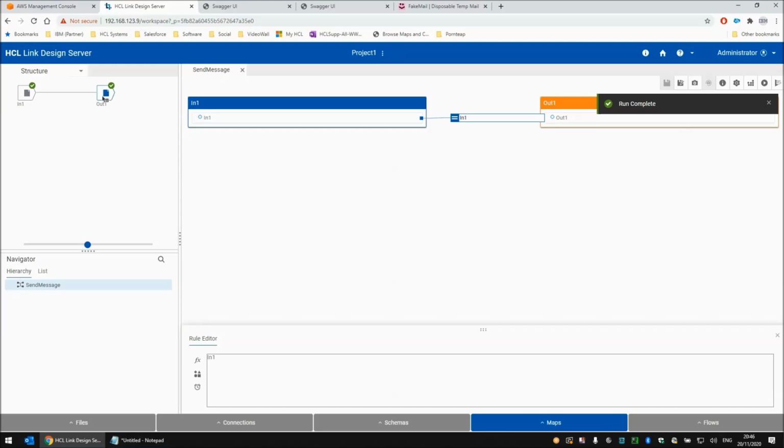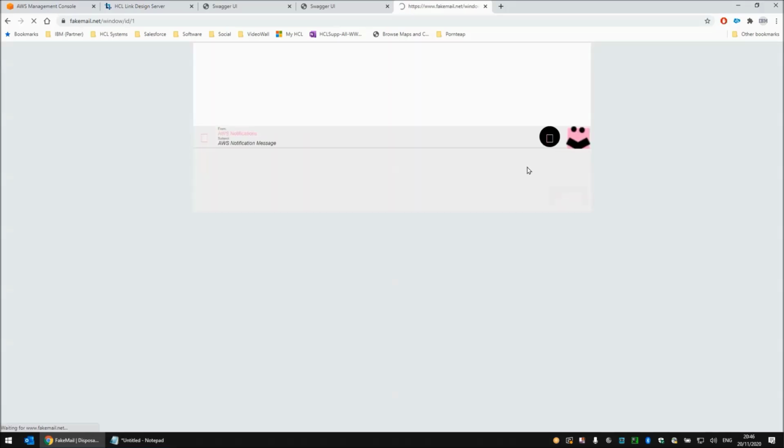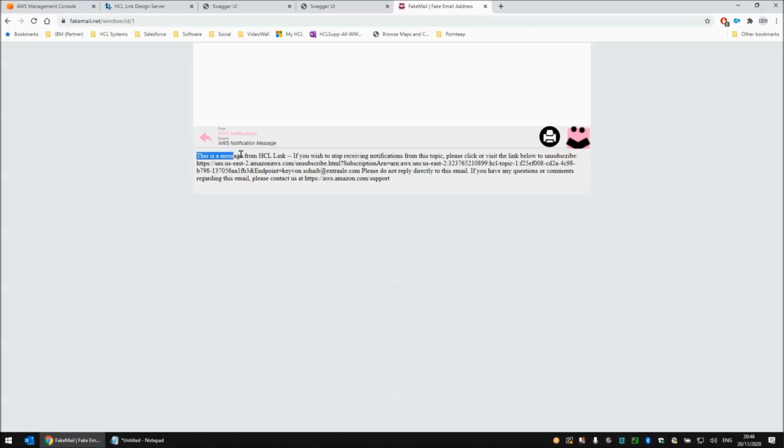The map reports that it has completed successfully, and if we go into our Fake Email tab, you will note that we've received one email from AWS Notifications. If we click on that, we should have the message, "This is a message from HCL link." So the message has gone through the Amazon SNS network and been delivered as an endpoint subscriber via email.